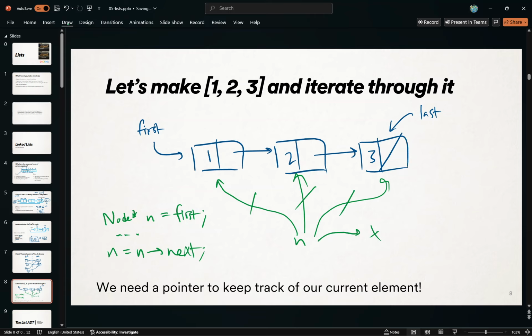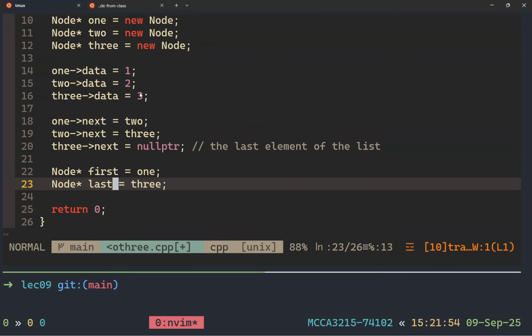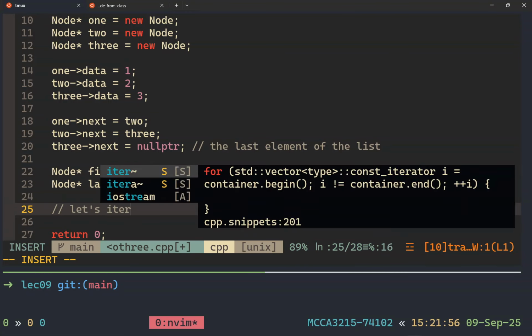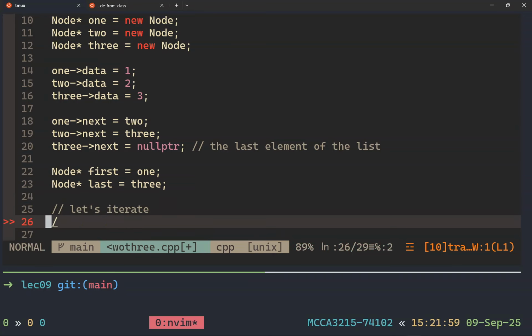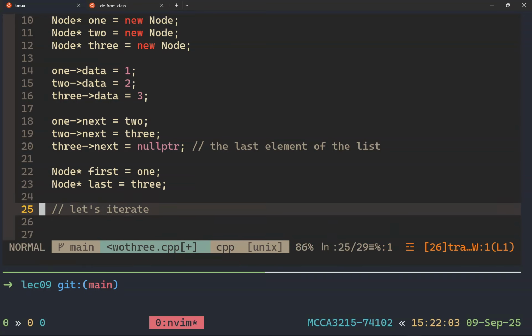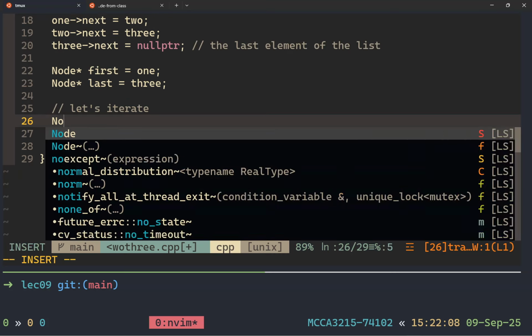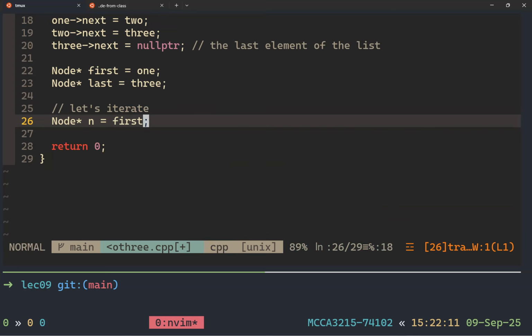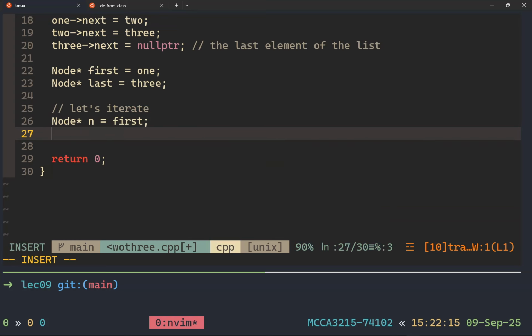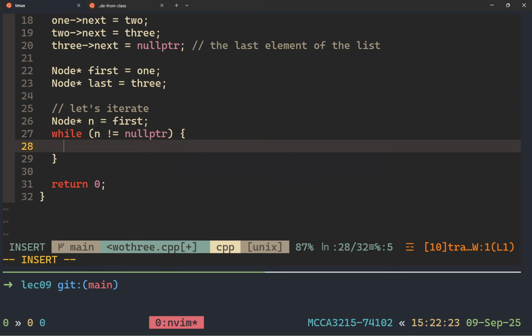Okay, so let me show that to you. I'll do it first with a while loop. It probably makes more sense with a while loop right now. So let's iterate. I want to start at the first node of the list. Node star n equals the first node. n is going to be my window into the list, whatever I'm looking at right now. And I want to keep going while n is a valid node to be looking through. So while it's not equal to null, I want to keep going.